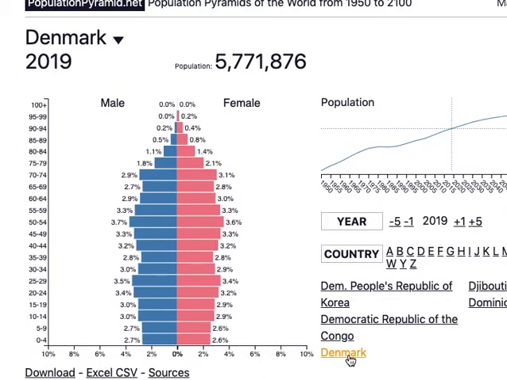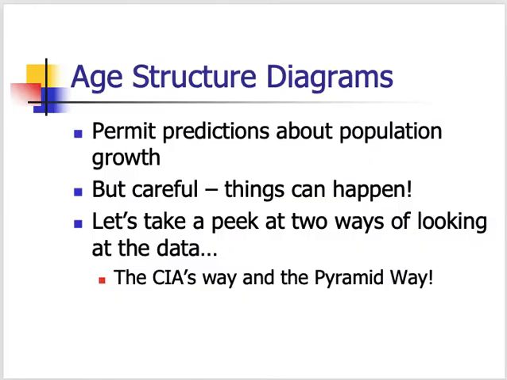If we look at Denmark, there's not as many young people. There's fewer and fewer really young people, which means going forward, there'll be fewer and fewer people having children. So unlike Kenya, which is probably going to increase rapidly in terms of population size, Denmark is probably shrinking, or at the very least stable, but it looks to me like it might be shrinking. All right, so let's get back here. So that's two different ways that we can look at the data.